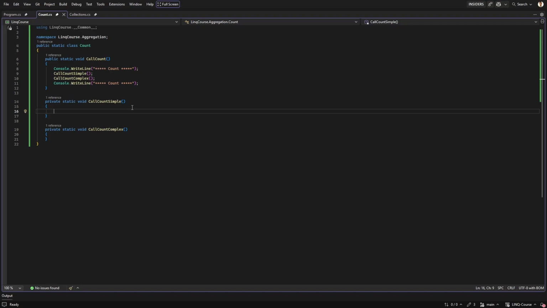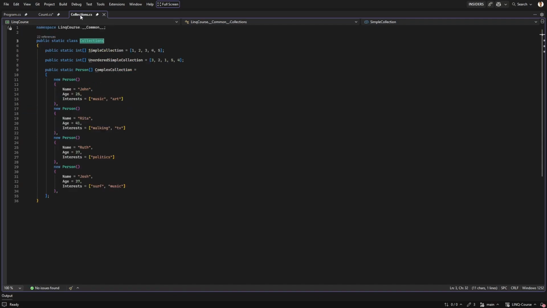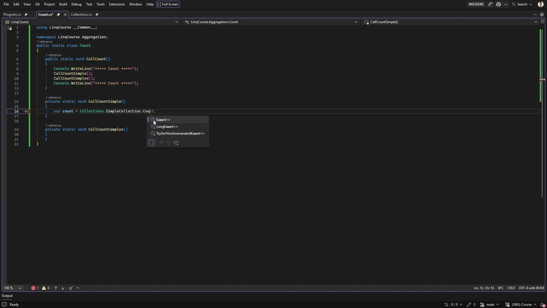Without any parameters. So let's create a count variable, and here I will use our collections static class and just invoke the simple collection. In this case it is ordered, but the fact that it's ordered doesn't matter. The collection is similar to the one that we saw in the theoretical example. And if I just invoke the count method itself without any parameters, the expectation is that this will return the number of elements in the collection.